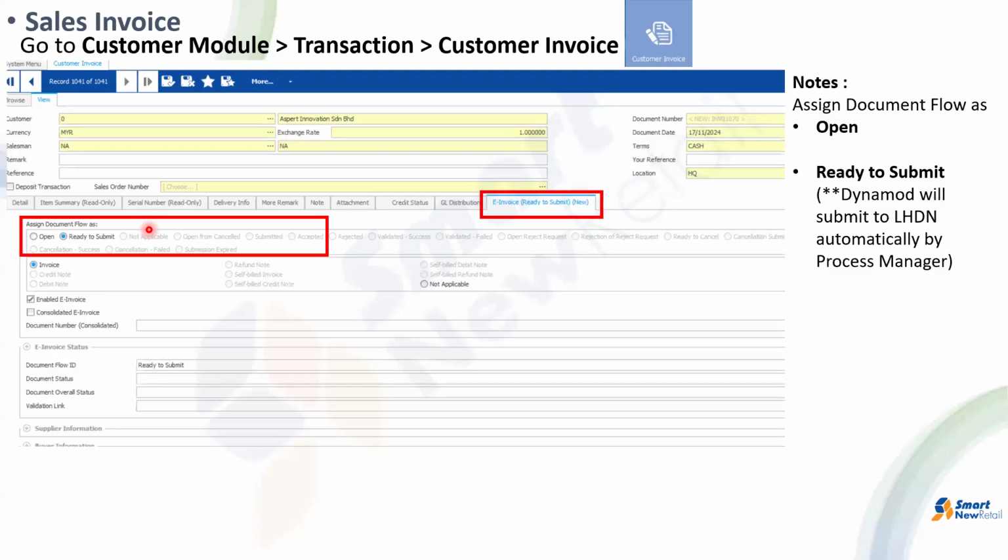So maybe in your business, your company flow, you have a second level of people who have to review the invoice that your staff created. So by default, it's open, so it doesn't submit. The second level people can review the data, the document first. If everything's fine, they can change it to ready to submit and let the system handle it automatically. Of course, you also can trigger it manually. I think it will be covered later on. Yeah, so this is just a status thing.